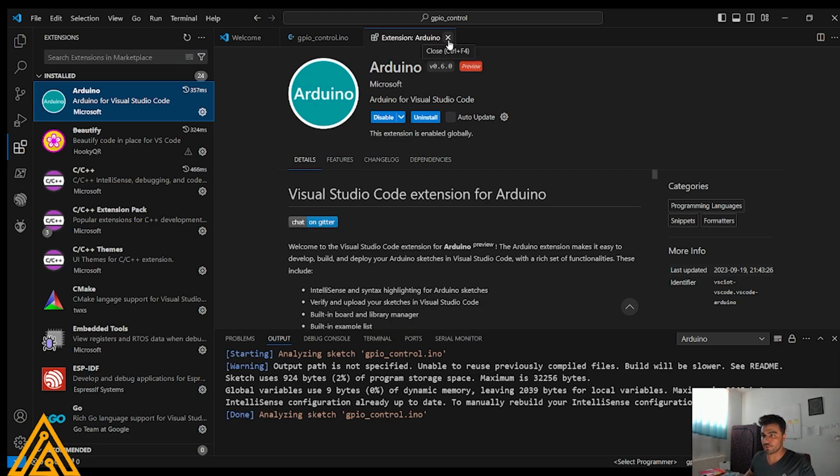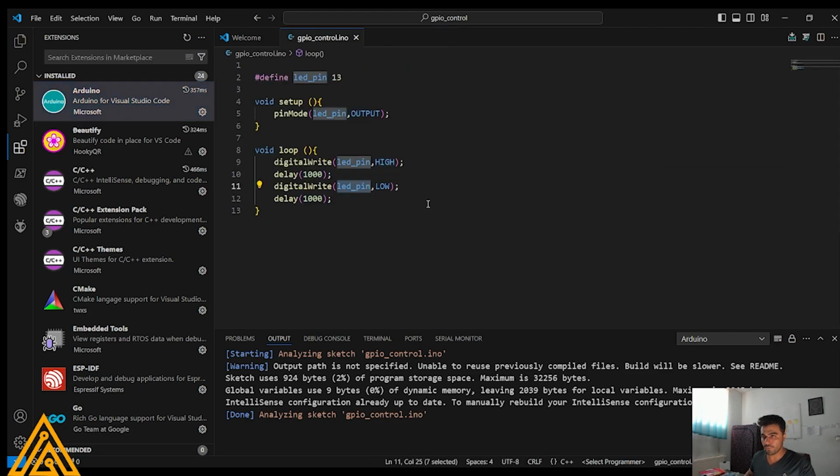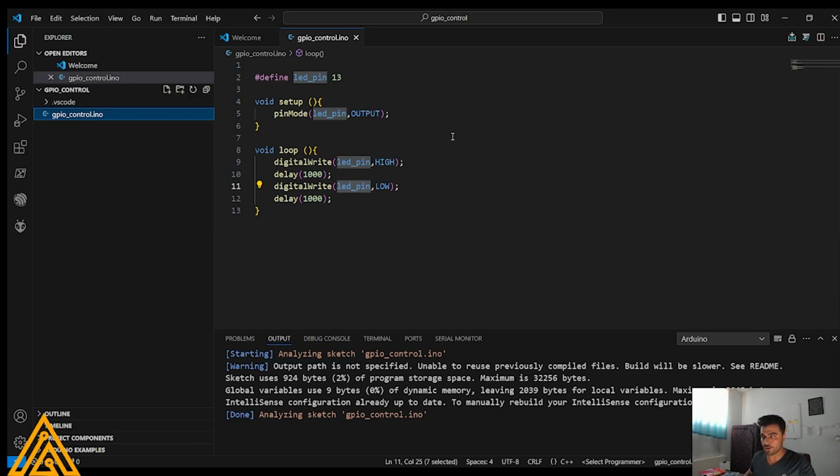Here in this program, we are going to control the internal LED. The internal LED in the schematic is pin 13. So whenever we want to control it, we have to turn this off or on. And we have defined it as pin 13 in the program.